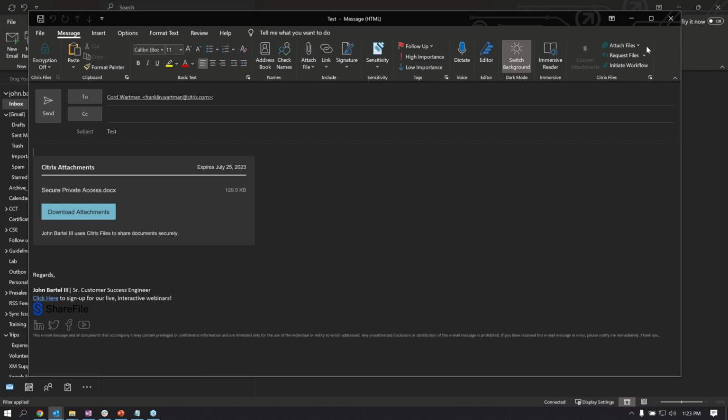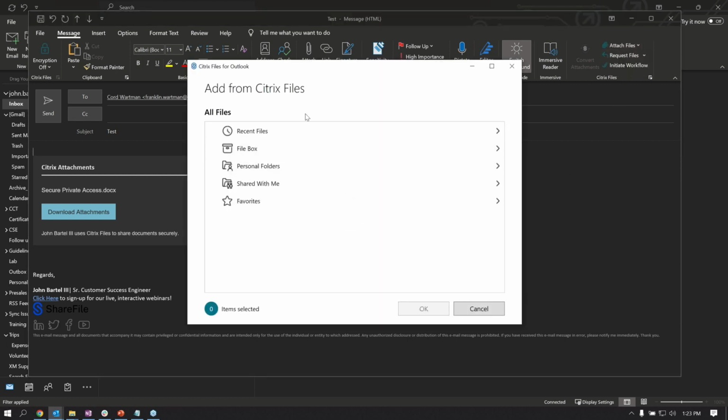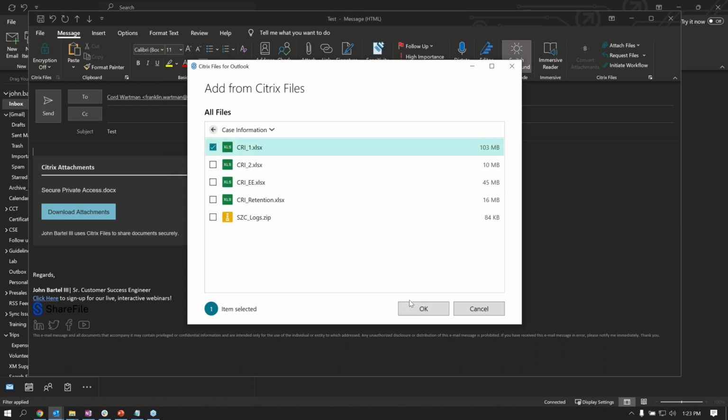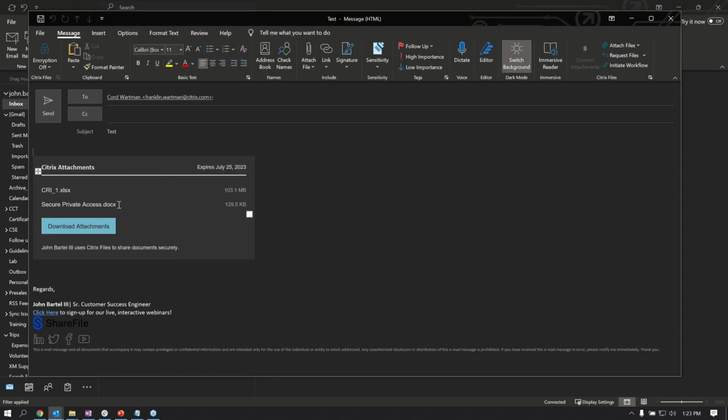Now, for instance, if I did have a file on ShareFile that I wanted to share, I can come up to attach files, and I could choose from Citrix here. From Citrix Files, I can now see all of my different personal folders and shared folders. And again, I could simply come in here and choose a file I want to attach. And as you can see, it will just bring those two into here. So when he clicks the link, it will give him the choice of downloading those. He can choose one or the other. He could choose both to download. That's up to him.